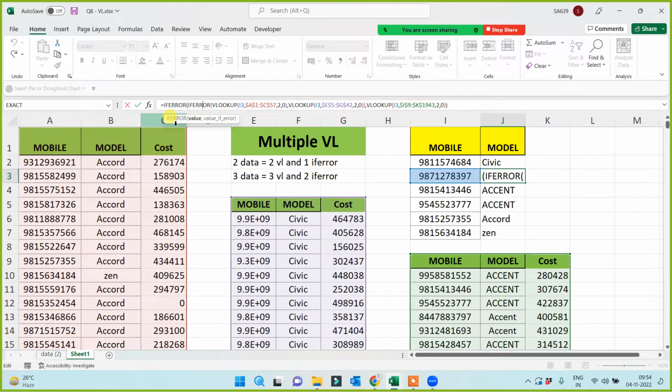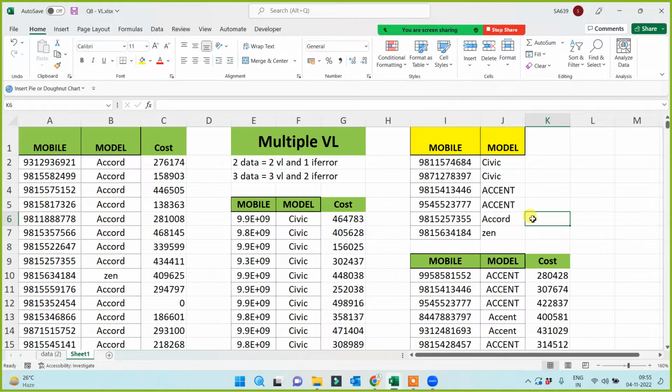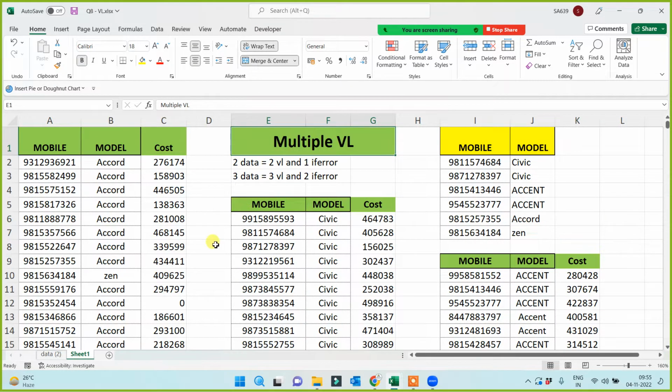So in IFERROR we have only 2 options. One is value and another is value if error. Value means if you are getting an answer, that is your value part. If you are getting an error, then instead of the error, what do you want? I want another VLOOKUP or another function. So this is also important before starting a new chapter. This is called multiple VLOOKUP or VLOOKUP with IFERROR, you can say.